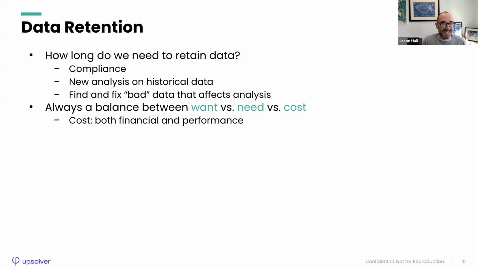But both of those processes need a data retention policy that's going to allow you to go back in time and correct and fix the bad data during the window that it was discovered in. Right? And so all these things factor into data retention, and it's always going to be a balancing act. So, I kind of highlighted there want versus need versus cost.